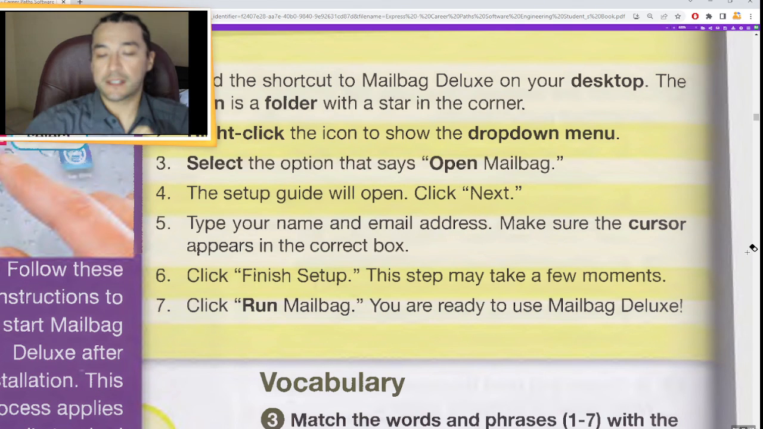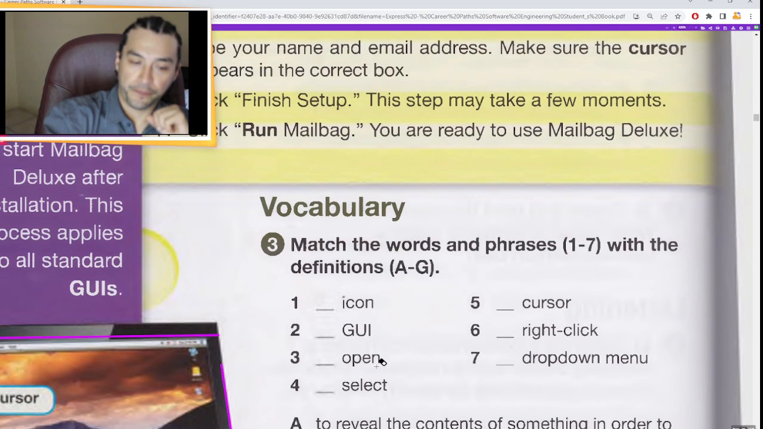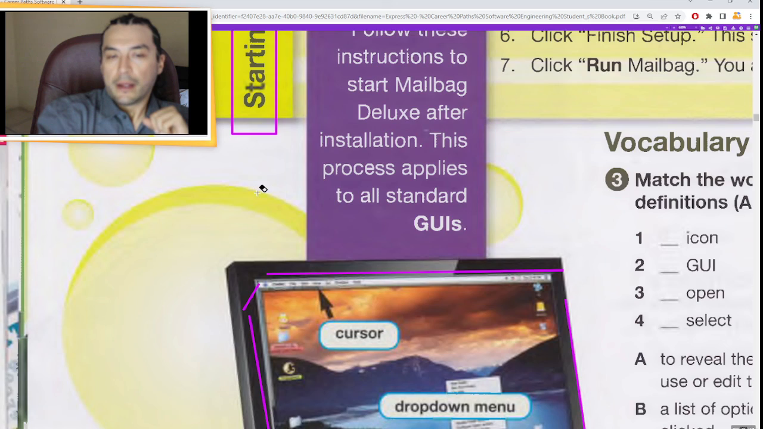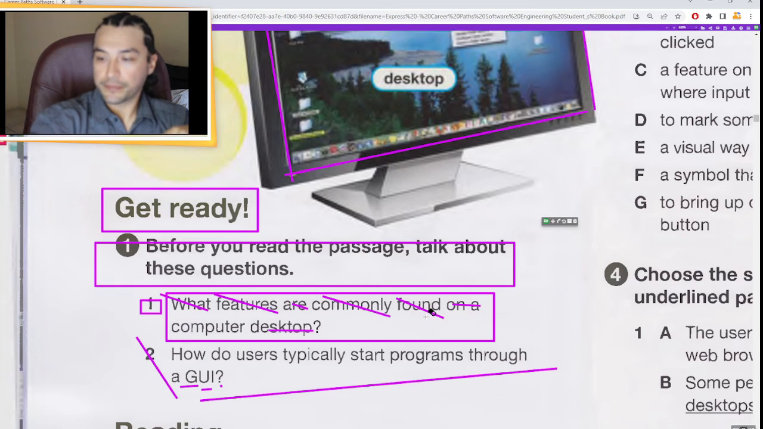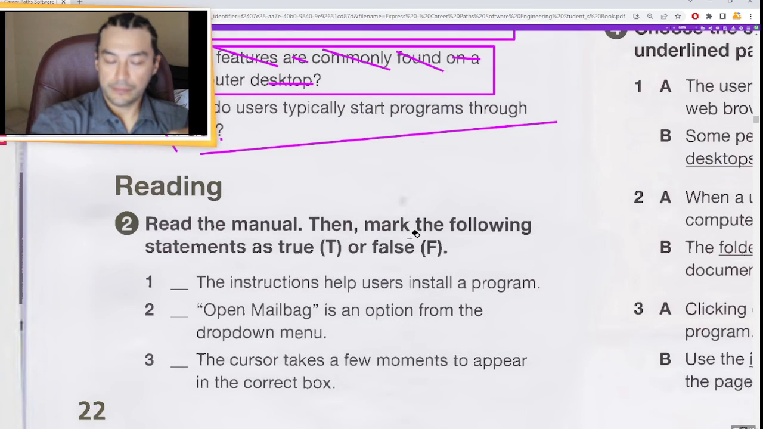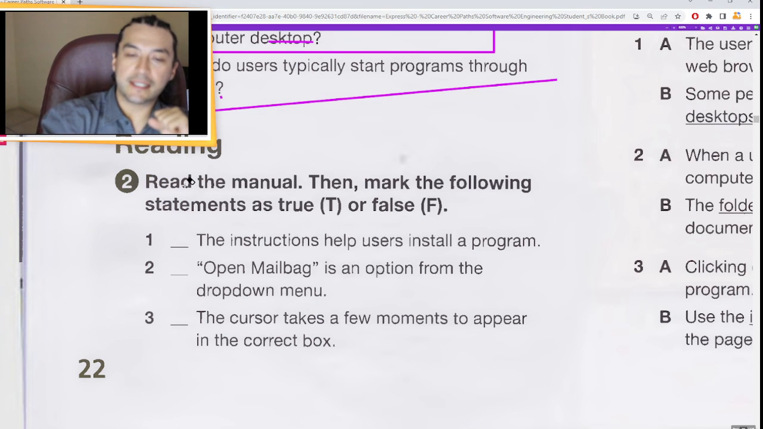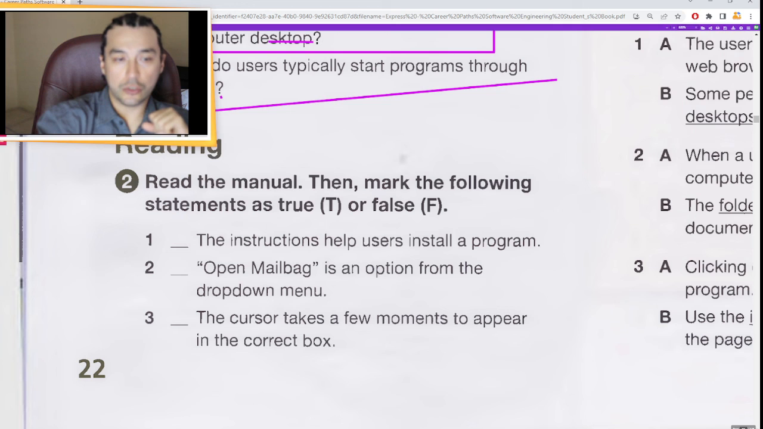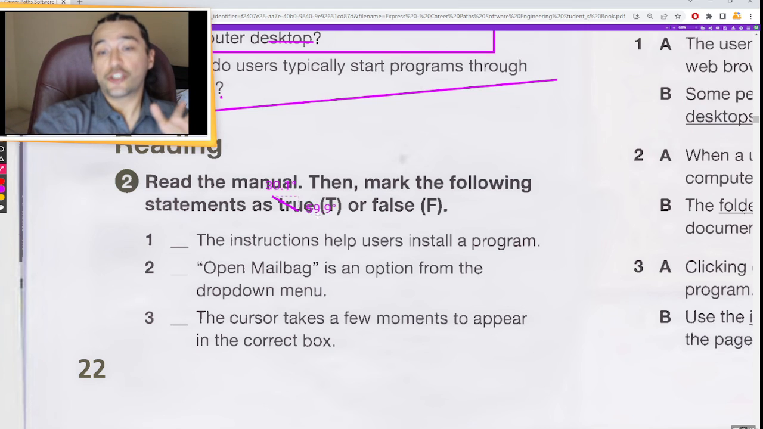7 steps in the instructions. Now, I have some questions. Read the manual. Then, mark the following statements as true or false. In this exercise, you tell me if it is true or false. Number 1.